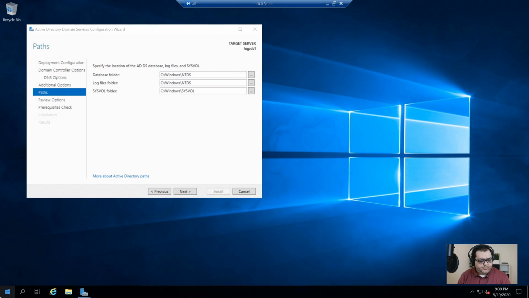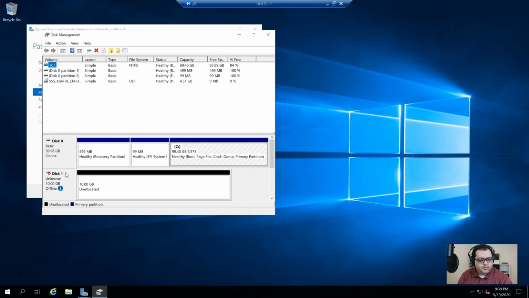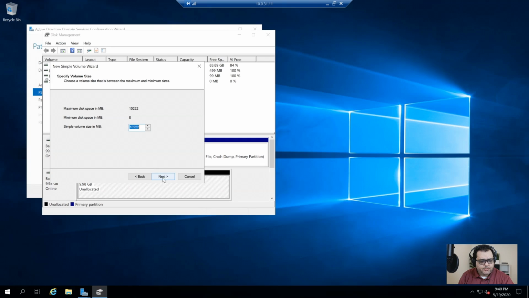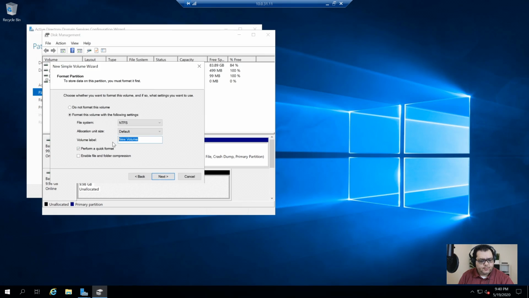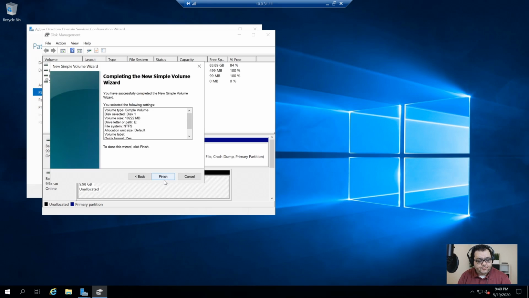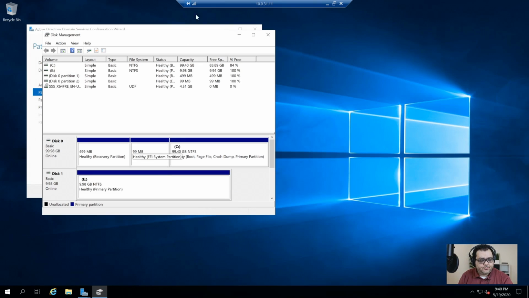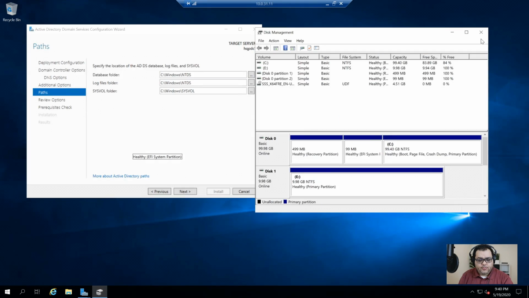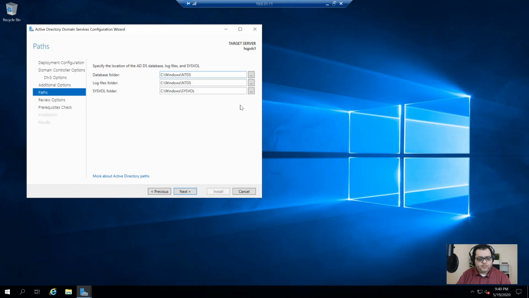And there is a step that I still need to do, and that is disk management. We're going to bring this disk online, initialize the disk, create a new simple volume, drive E, and finish. Alright, and now I'm going to change the path to the E drive and click next.